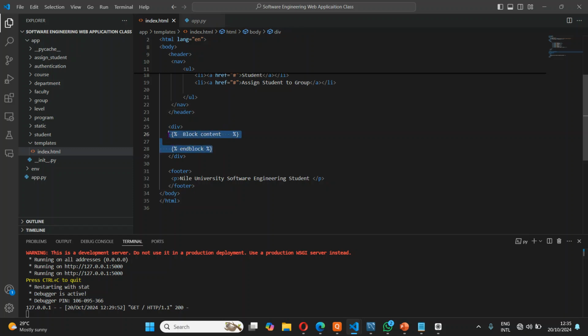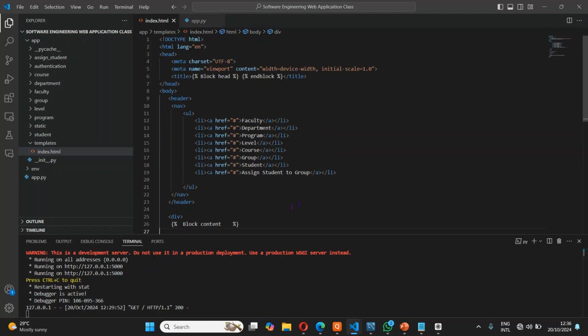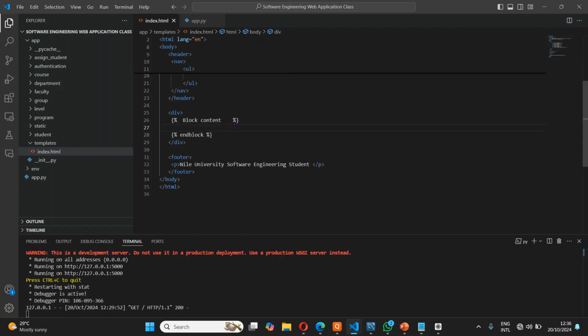You can see this block content, end block. This is where all the extended files will be inheriting from. So let's see how it works. We have successfully defined our master page. The master page has a header and a footer, and also the body content, the block content, that every other page will be inheriting from. So now let's start with the faculty. Remember the faculty has a template. So I will create an HTML file called list faculty.html.